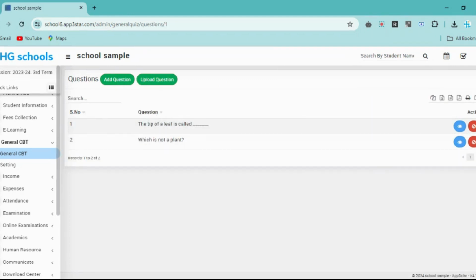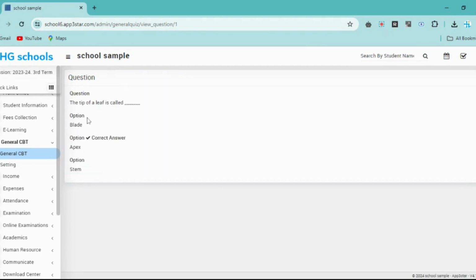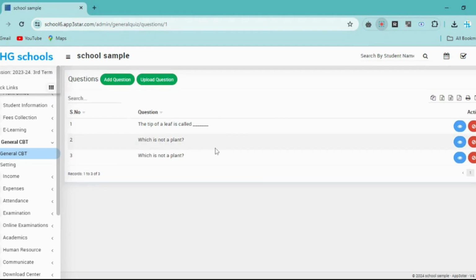First one is the tip of a leaf is called, and the second question is which is not a plant. Now, if you look at these two buttons, one is to verify which one we answered. Okay, apex is the correct answer. Therefore, any child that answers apex gets the answer correctly. Okay, so I added a third question, which is not a plant.